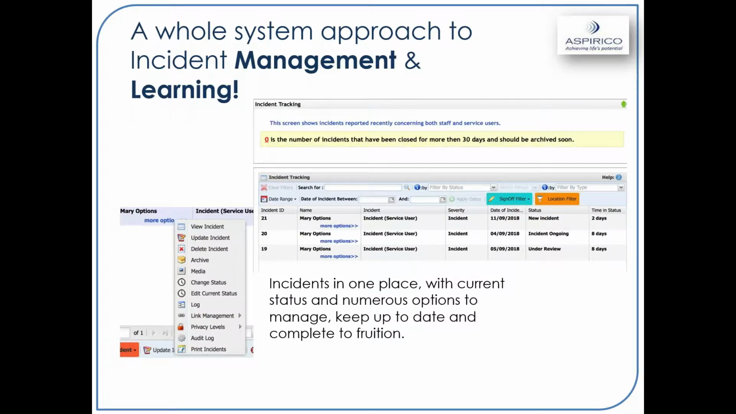This slide here just gives you a quick snapshot of what the event and incident module looks like when you log into your iplanit system. It gives you a brief view of the incident. You can update the incident, and it gives you the incident number and the incident type. You can also log a severity on the incident, the date the incident occurred, and the status of the incident, whether it's a new incident, an ongoing incident, or under review. All these drop downs are configurable to suit your organisation.